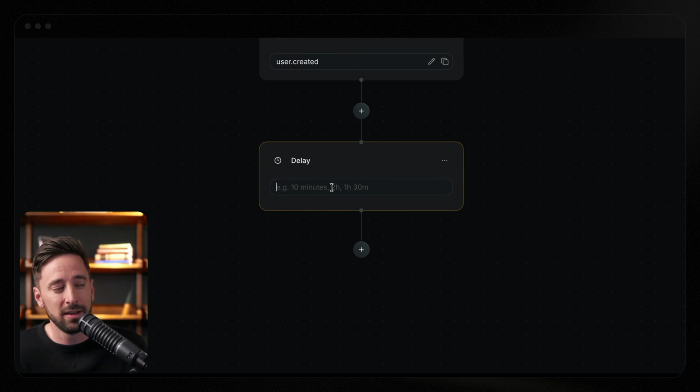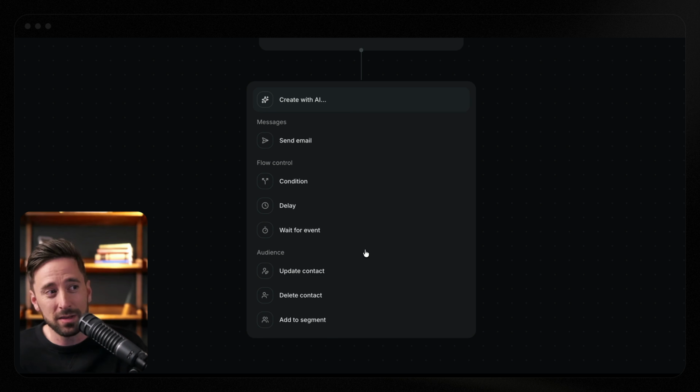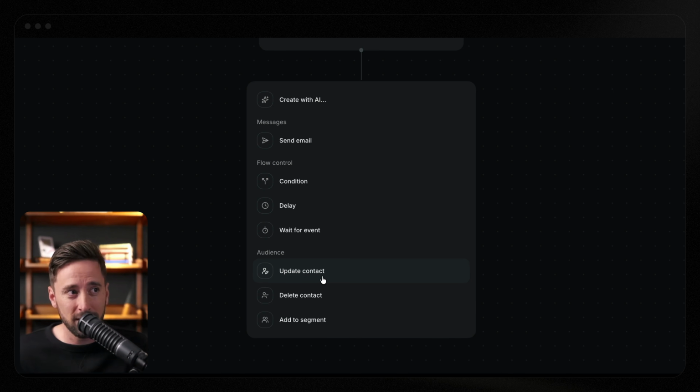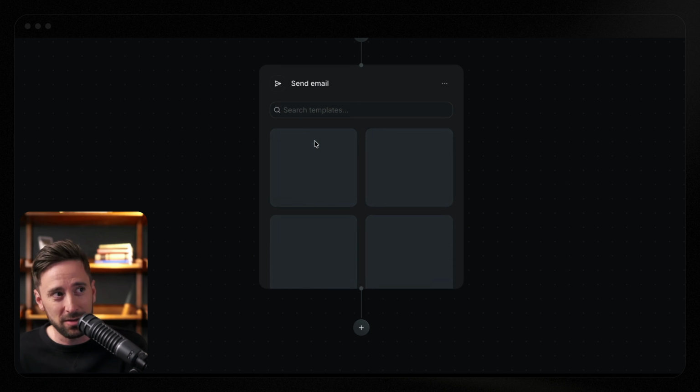Let's just delay for 10 seconds. And you can use natural language here. We try to make this real easy, so that way you can do this all without having to think of custom syntax. All right, now when this happens, maybe I want to do something like add somebody to a segment or update their contact information or send them an email. And that's what I'll do.